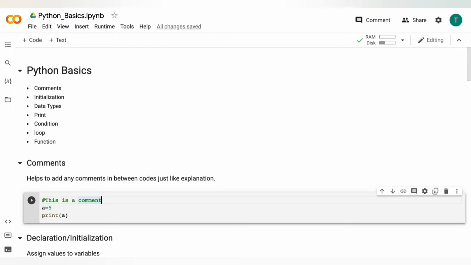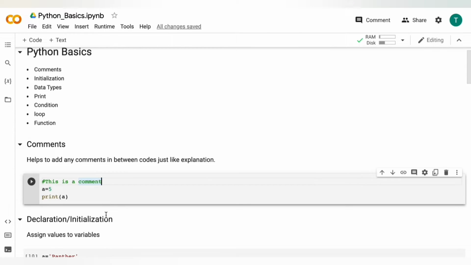So currently I am using Google Colab. Like you can search for Python interpreter. Also you can do Python in your local machine by downloading Python, or you can use Jupyter Notebook. So let's start with the coding part.